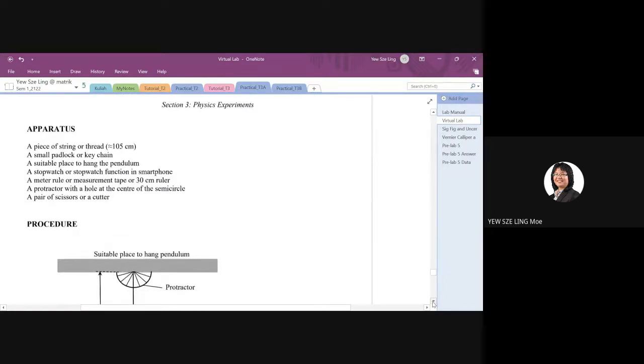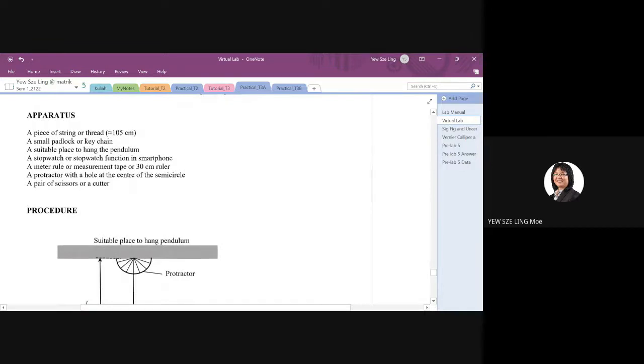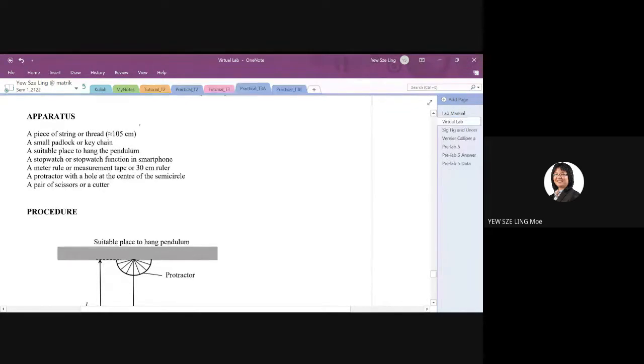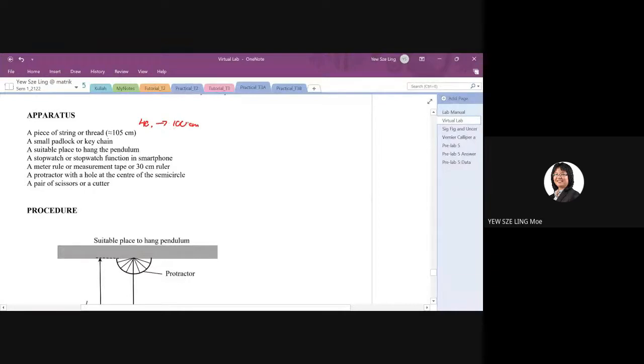So apparatus, now you need a piece of string or thread that is equal to 105 cm. Okay, now in your experiments, you are going to need a string, which the length is 40 cm until 100 cm. Now you don't need to prepare more than one string, you just need one. You don't have to prepare multiple strings. I will tell you how to do the experiment after this.